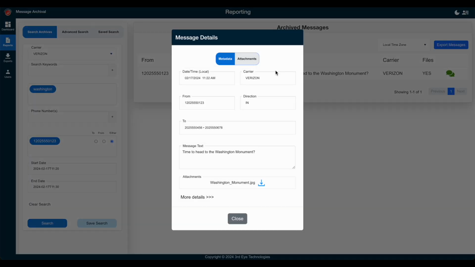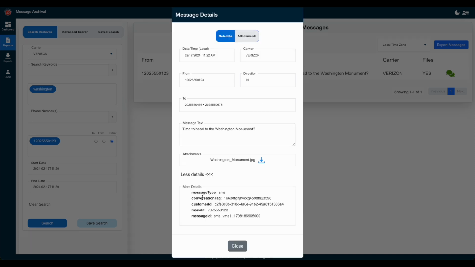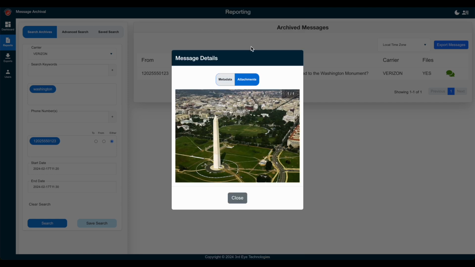All the data we receive from the carrier for an individual text message will be displayed here. Select more details to see any additional metadata. Now this message is a group conversation and also has an attachment. So I can see all the phone numbers this message was sent to in the To field, and also see the file name of the attachment displayed in the Attachment field. Finally, to view the attachment, simply click on the Attachments tab at the top.